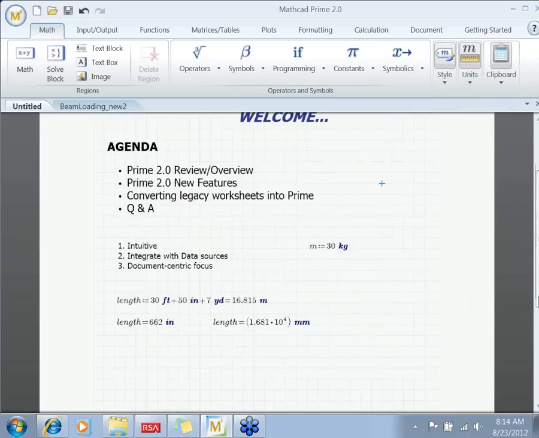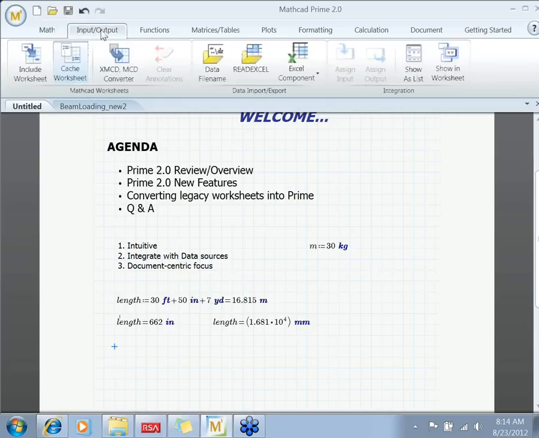I'm going to come back to some of the other enhancements with units because I want to get through the layout of the application without diving into too many specific functional areas mathematically. So let's go back to our tabs across the top. That's the Math tab. Then we have the Input-Output tab.